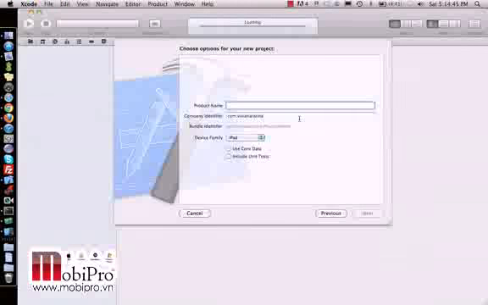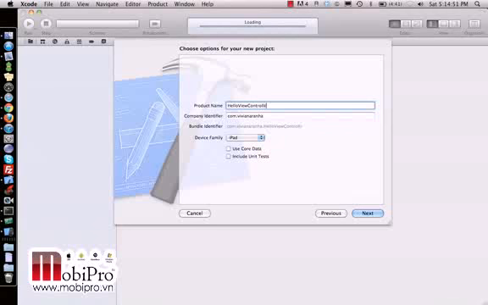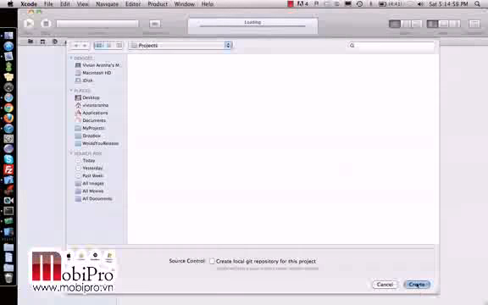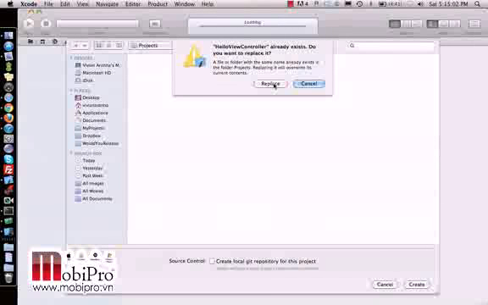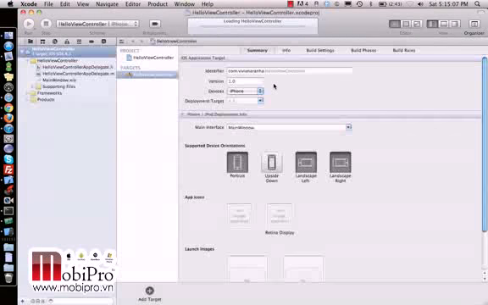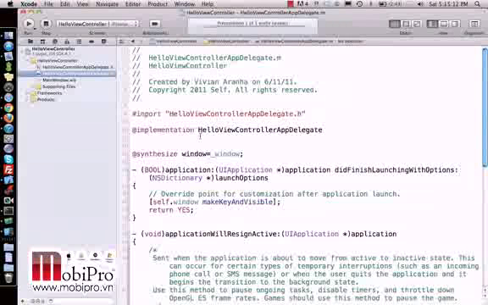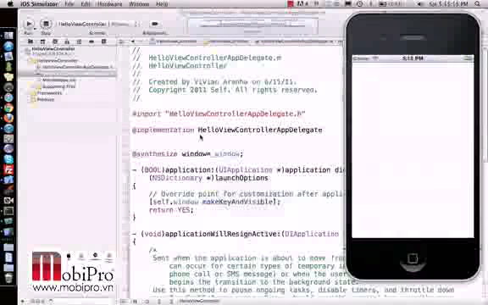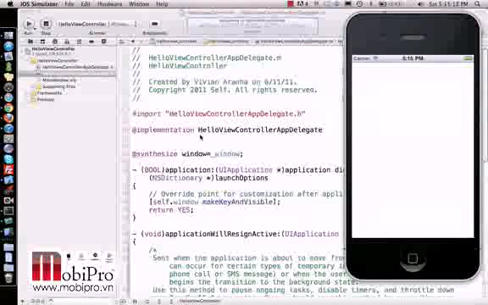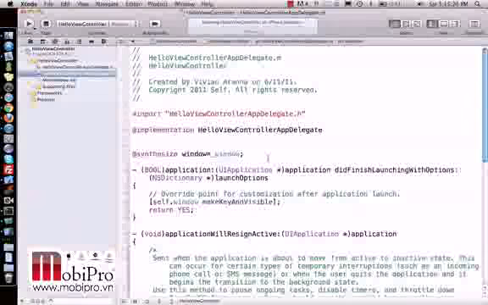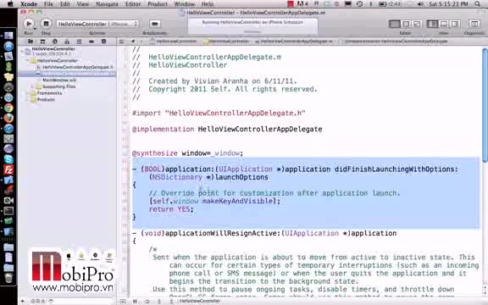So I start with a window-based application. I call it Hello View Controller, and I want it for iPhone. Next, and create. I think I already had one before, so let me just replace that project. We don't have anything special, so let me run this and see how it looks. It's just a window. Again, it's not a view-based application, so we just have a window on top as soon as it launches the application, which happens here.